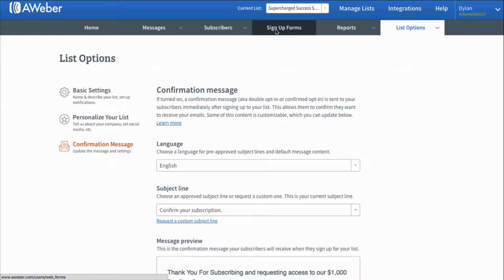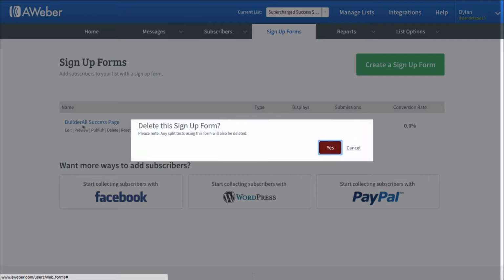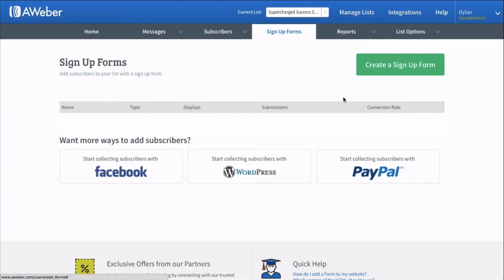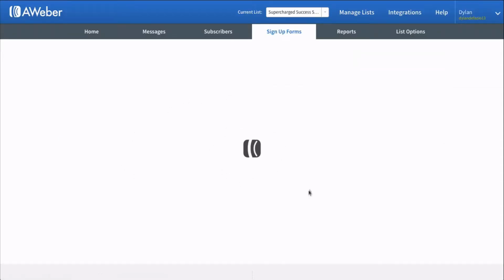Then what you want to do is click on sign up forms, and create a new sign up form. So I'm actually going to delete this because this is an old sign up form. I'm going to create a new one. I'm going to show you guys just how simple it is to create these sign up forms.